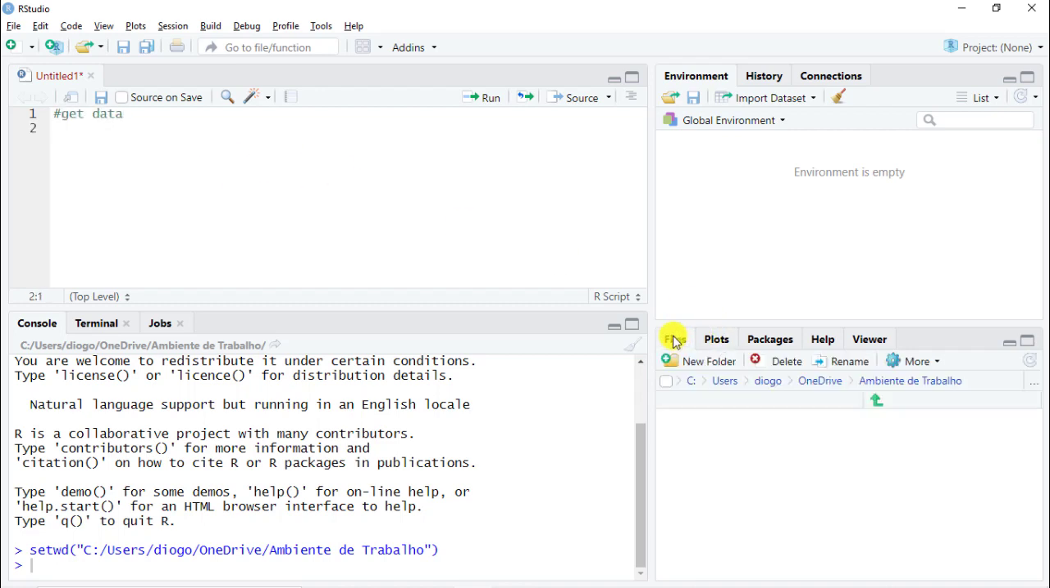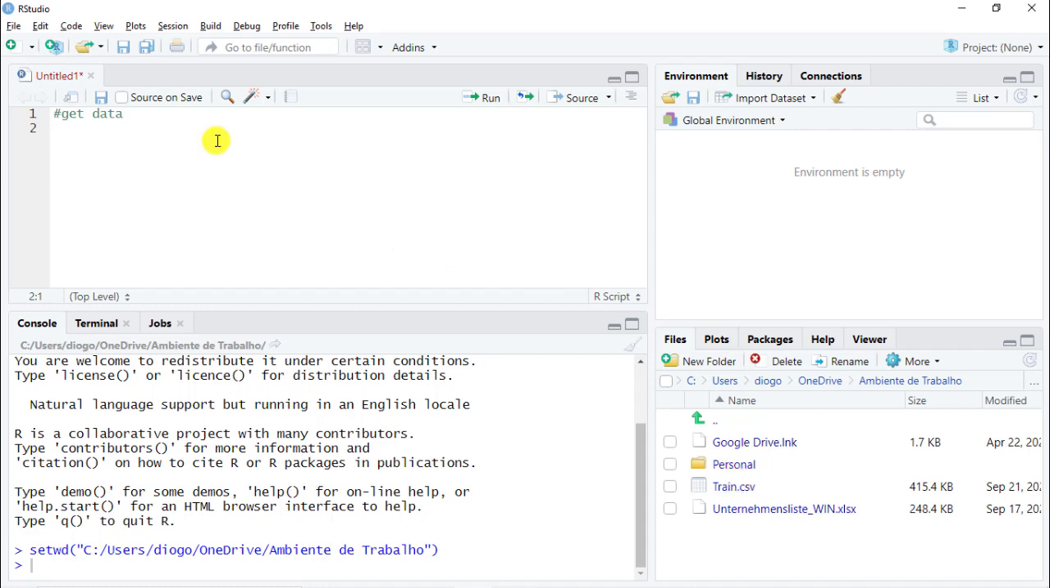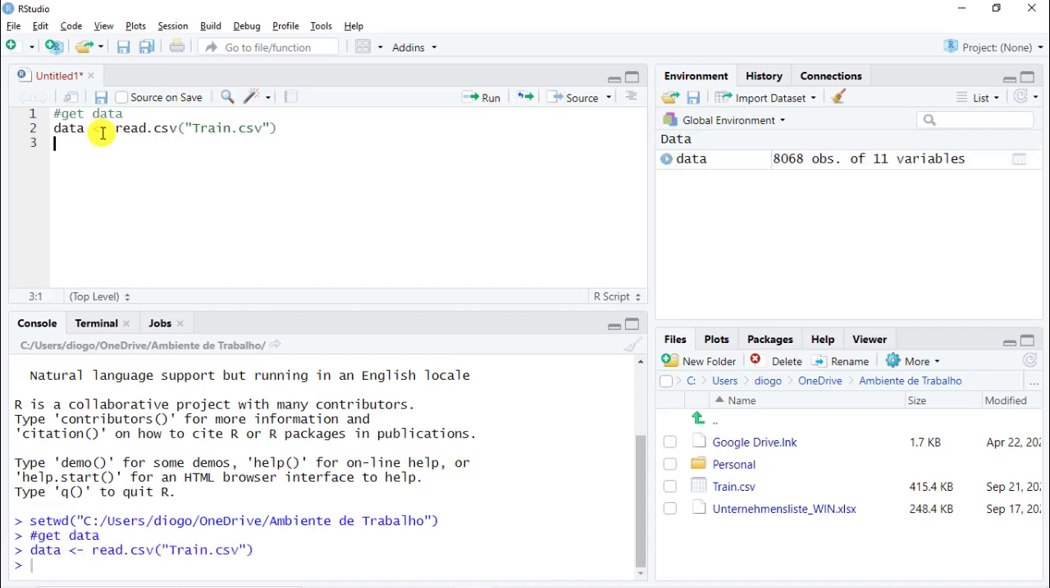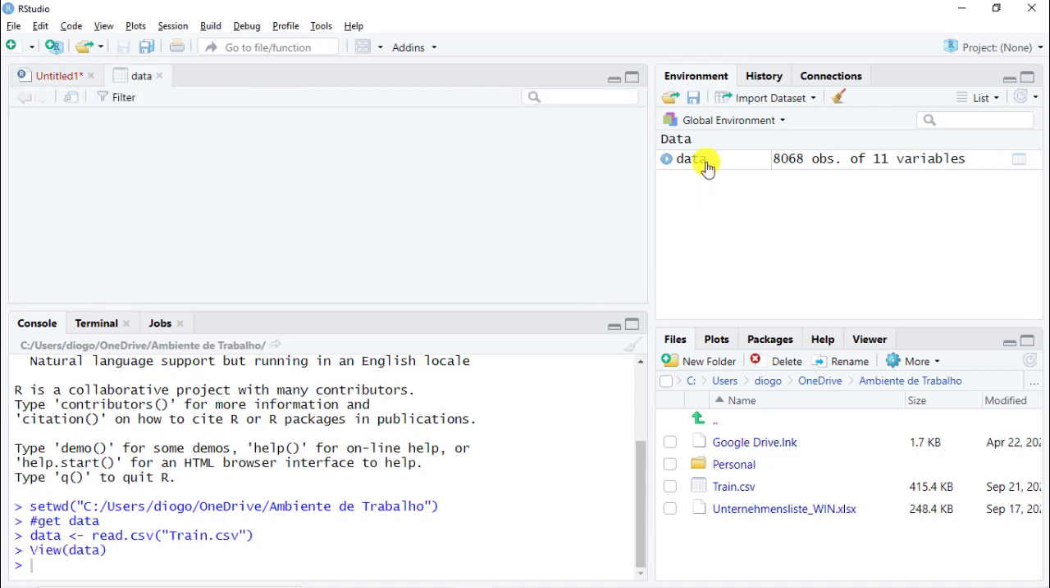Now as a comment, I'm going to write get data. And if we see here in the files, we see that our train is actually here. So data, that's what I'm going to call it, and then read.csv, open parentheses, open quotes, and then train.csv. Now let's do Control Enter to run. Here we go. We see our data over here.